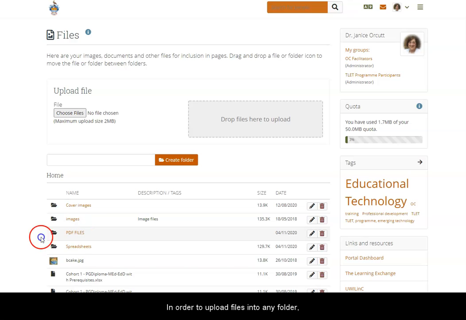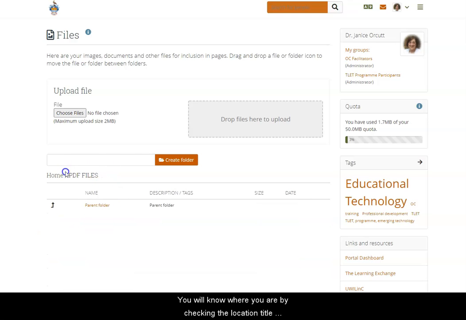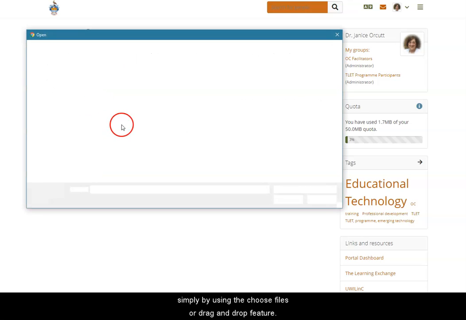In order to upload files into any folder, you must first select the folder. You will know where you are by checking the location title here above the file list. Here you can see I am in the PDF files folder and there is nothing in it yet. I can add files to this folder simply by using the Choose Files button or drag and drop feature.